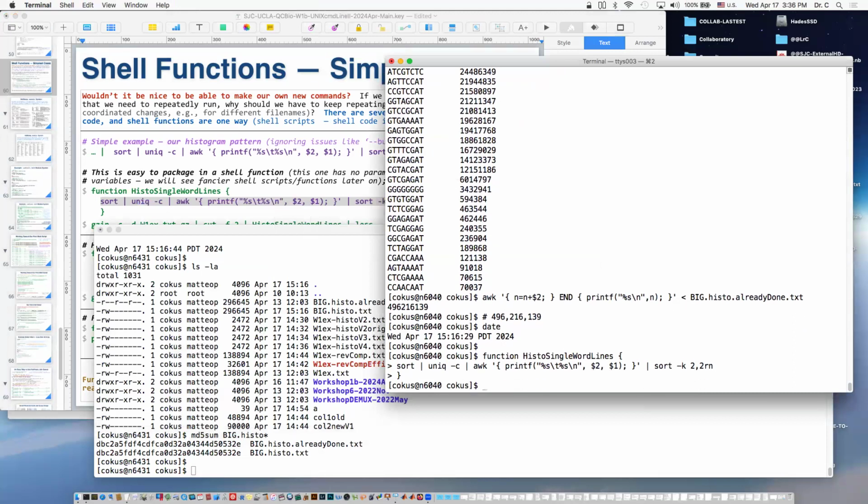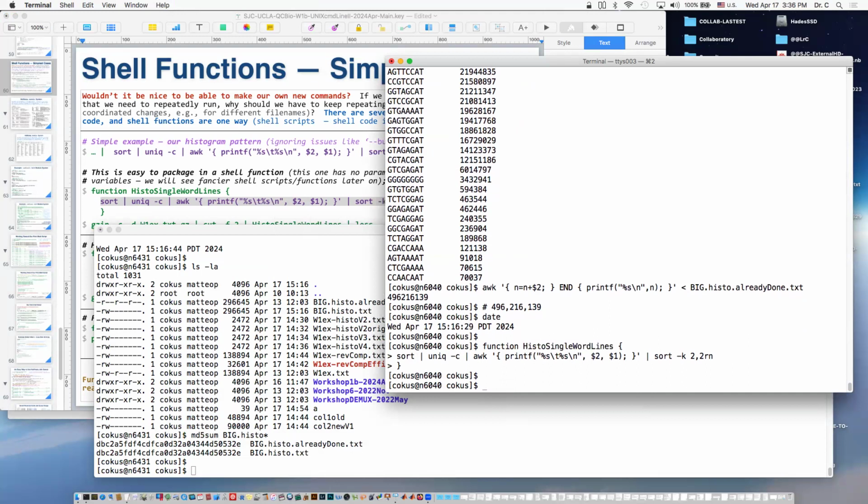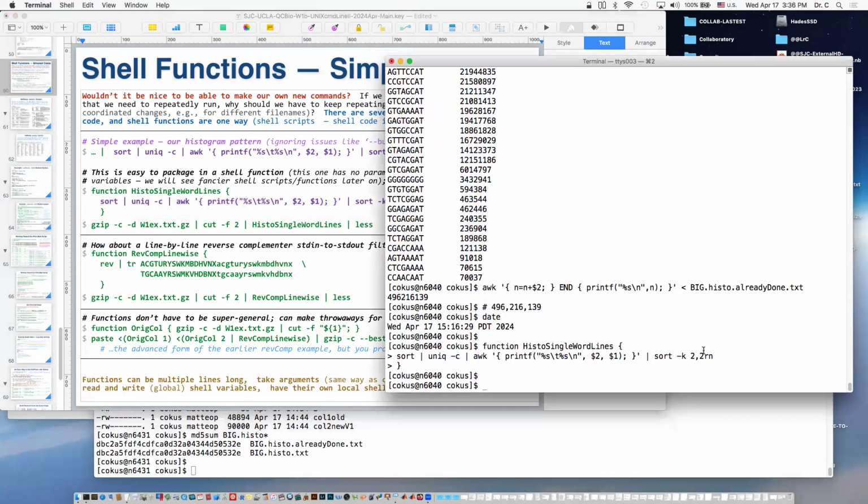So once we load up this function, you see nothing happened. It looks like nothing happened. The shell did not run those commands. What the shell did is it remembered these commands and associated them with this name as a function. So this code is now ready to go anytime that we use this as a program name. But until we use it, it's just not doing anything. So we could use it.